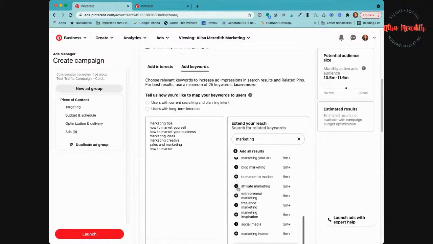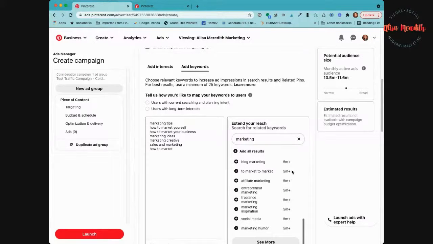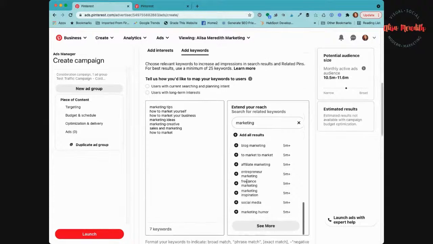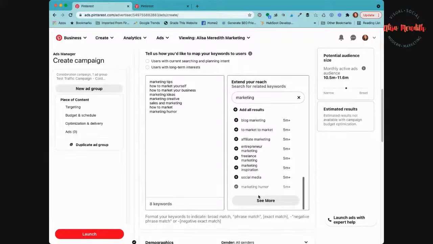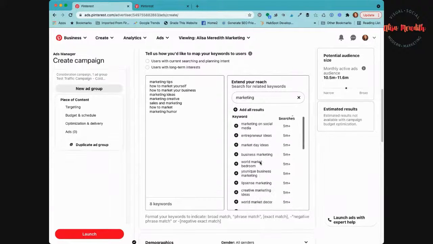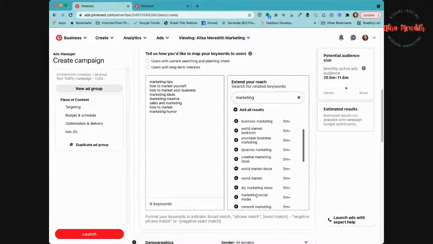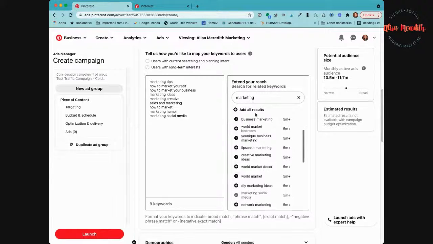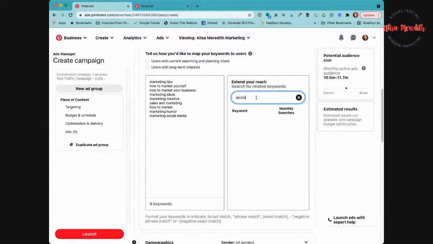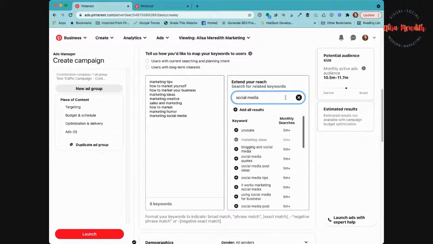To market. Interesting. Some of these are a little strange. Like, it's hard to believe there are really 5 million searches for this phrase here. In fact, I don't believe it at all. But these are usually pretty good. All right. Getting social media. Let's try social media. A little bit more targeted here. Blogging, social media quotes, ideas.